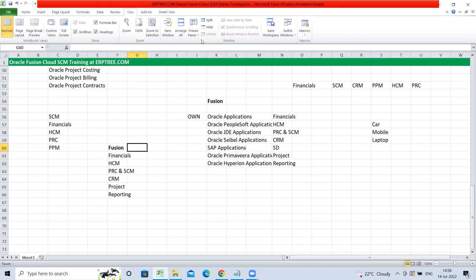Clients are using financials or HCM? They are using all of them, because whatever they need, accordingly they are using. The very primary applications you can take are finance, HCM and SCM. Procurement, core procurement, CRM and projects have less usage in the market.